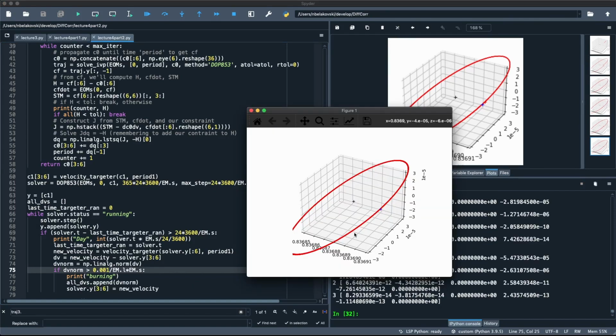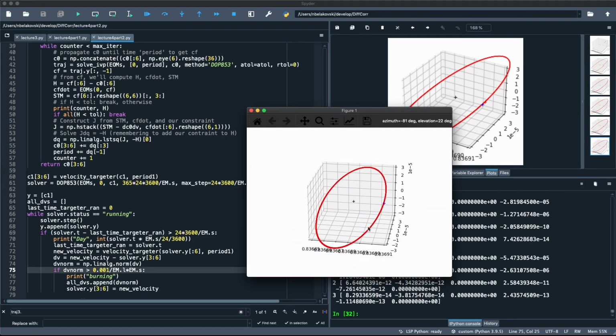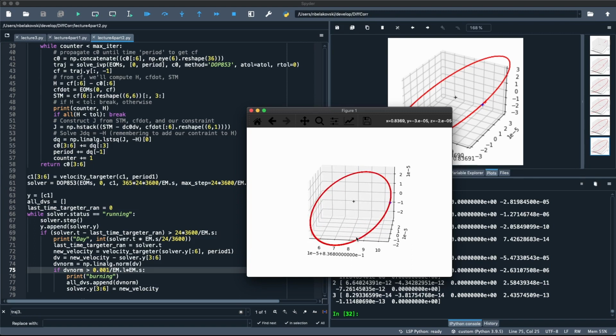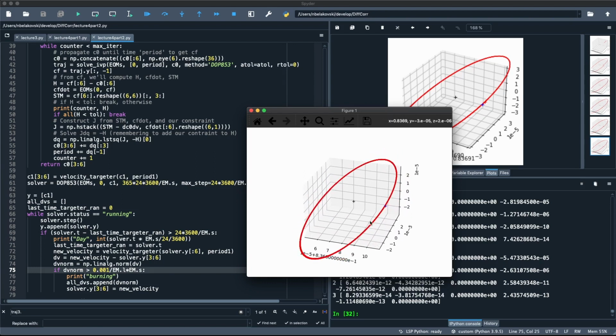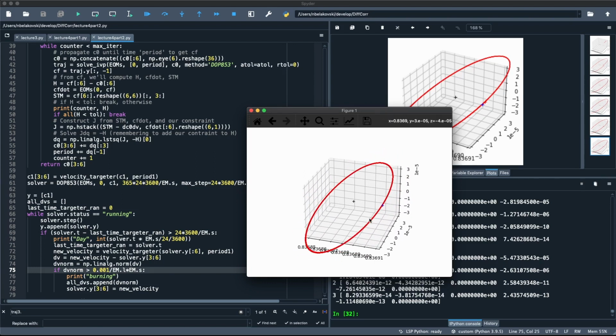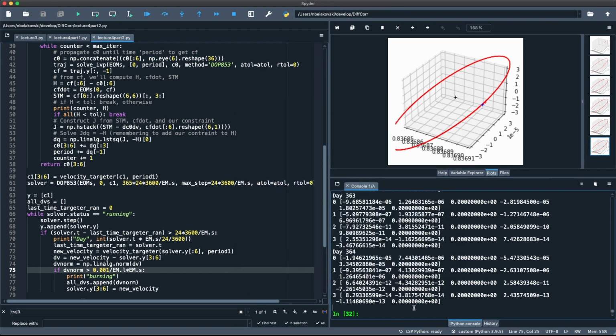Okay, so there we go. So you can notice there's a kind of a thickness to these lines. So, we're not hitting quite the exact same trajectory every time, but it's pretty close. I mean, this looks better than our initial result from the previous velocity targeter. Let's take a look at how many burns we've done and what the sum of those were.